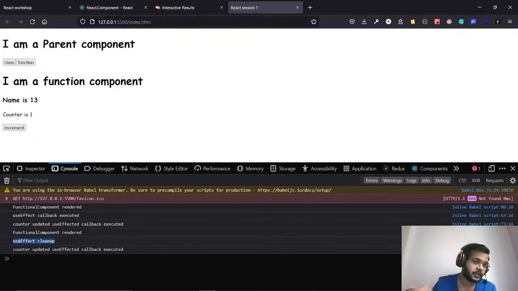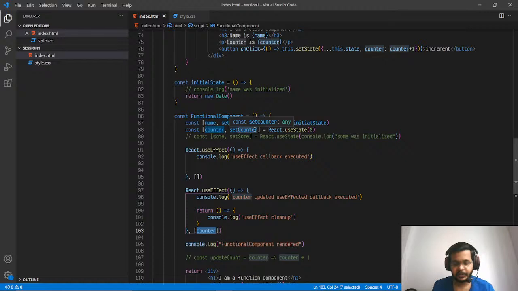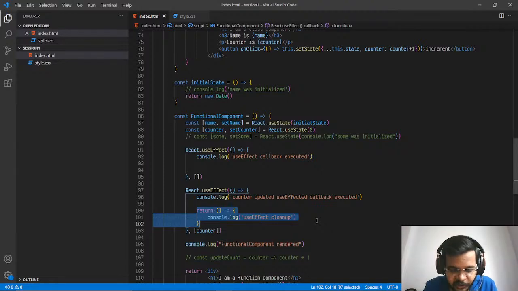Okay, this does not happen in your class components. In your class components, componentWillUnmount only gets executed when the component is unmounted. But in your useEffect, if your dependency array has any state and it has a cleanup function, then that cleanup function will be executed before the component gets re-rendered. This is a very important difference.